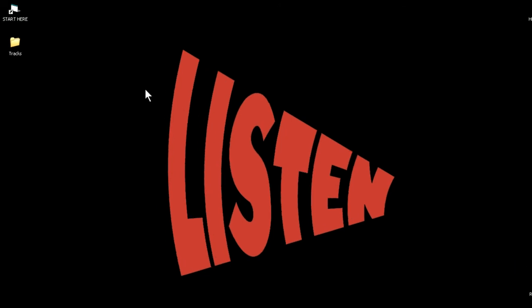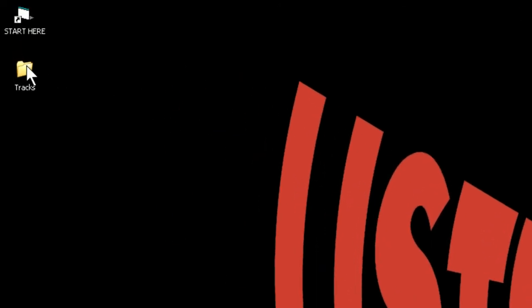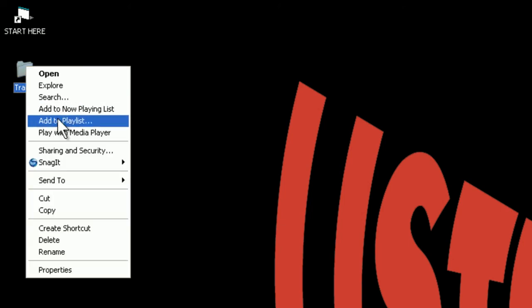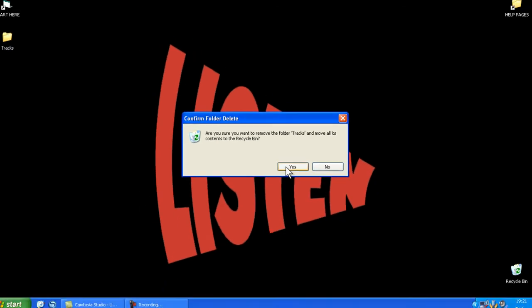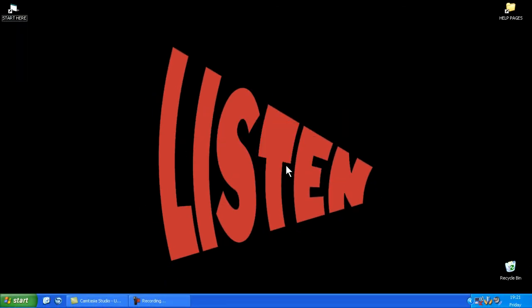Simply move the mouse pointer onto the tracks folder, right click on it, and from the list of options that appears, select the delete option and left click on it. A message will appear in the middle of the screen asking us to confirm that we wish to delete the folder. Simply left click on Yes, and the tracks folder will be removed from the desktop into the recycle bin.